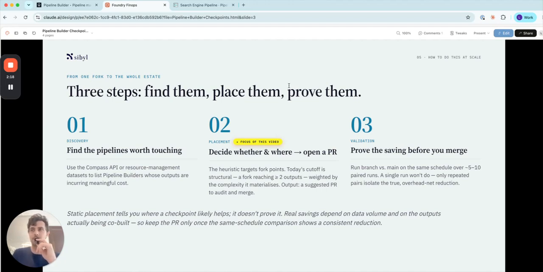That's the first step. Step 0 would be finding the pipelines that are worth touching. You can either go through a brute-force approach, find all of the Pipeline Builders across your stack through a basic Compass API hit and go through them with the script. The smarter approach would be to go through resource management, identify all the Pipeline Builders that are incurring above a certain cost, and put them through this process.